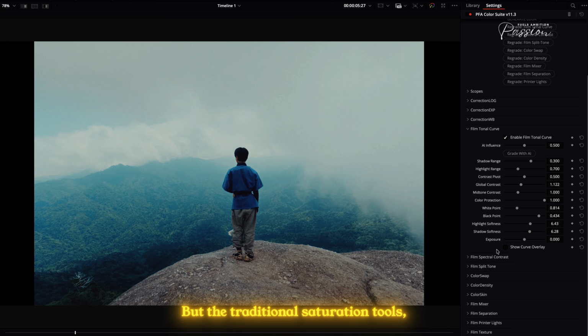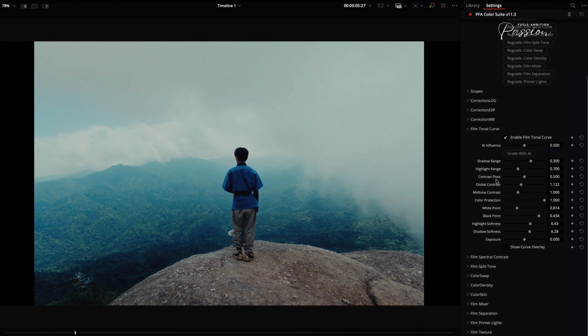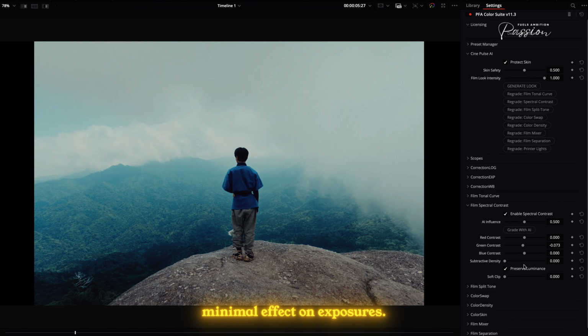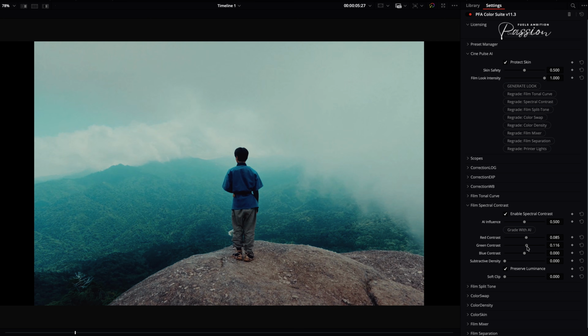But the traditional saturation tools, they sometimes brighten your pixels. It's like additive, as they add color. That's the problem. Spectral contrast isolates pure color injection, with zero or minimal effect on exposure. So color moves, luminance stays locked.